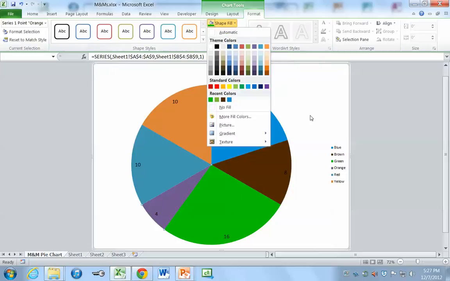Make sure you pay attention to the color names on the legend to get the right color, because just because this one is purple does not mean I have a purple M&M.